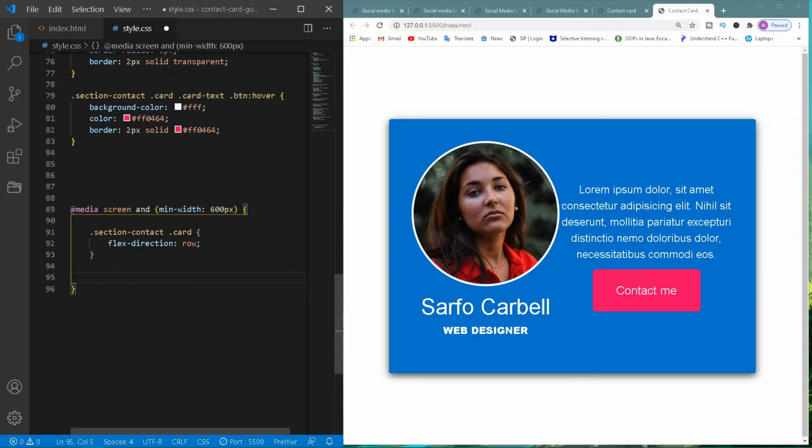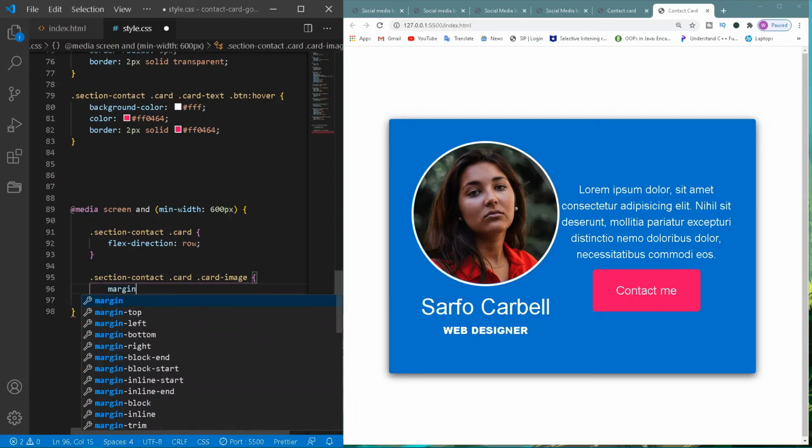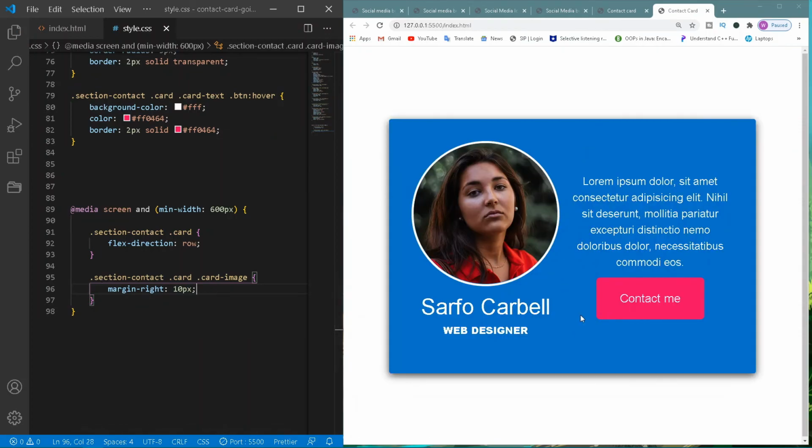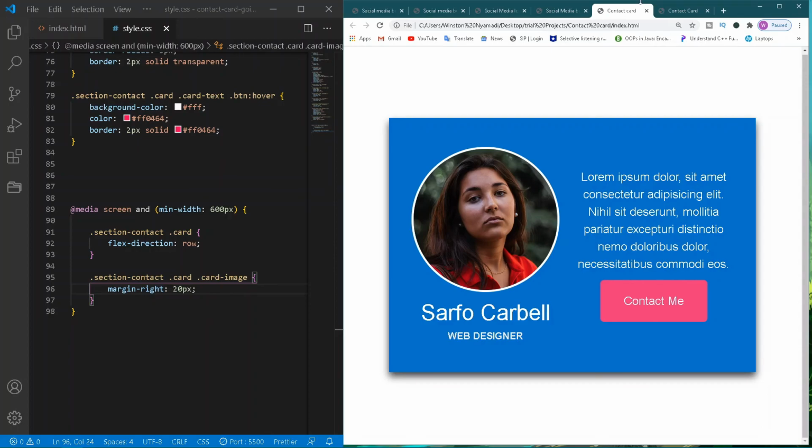But there's something I want to add. Let me copy this, paste it, and I want to have dot card image. I think a margin right of maybe something like 10 pixels. Let me see. Like this. I want to give some spacing in between here. So I could just say 20. And that's it. So guys, as you can see, we have just completed everything here, making it look so easy, so cool.